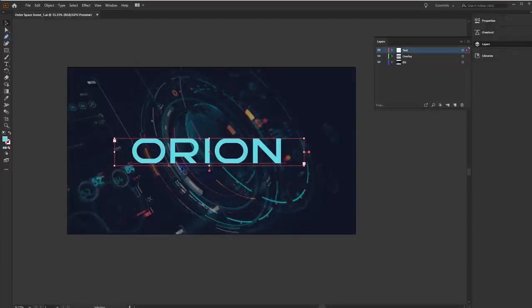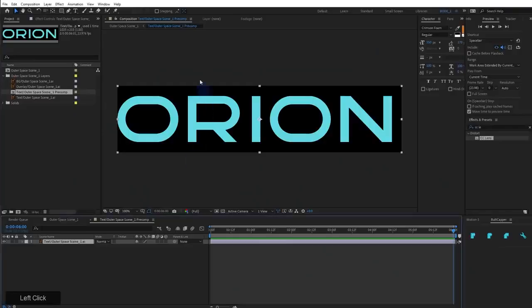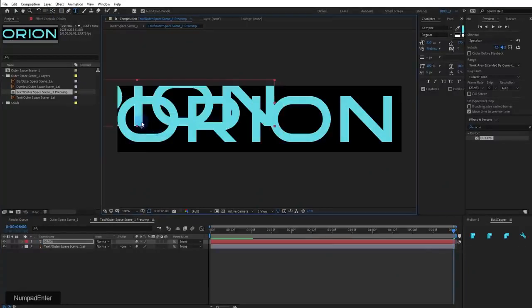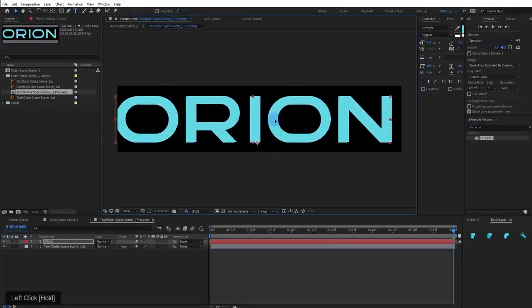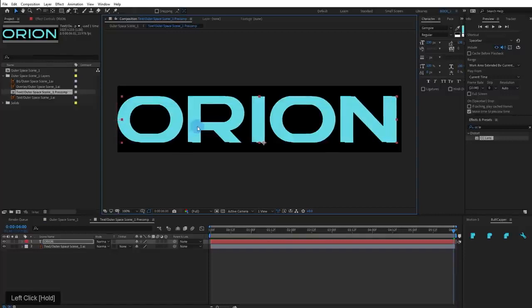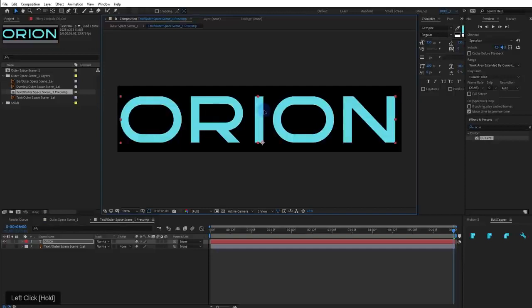So to do that, I'm going to double click on the text and I'm going to copy it from Adobe Illustrator. And then in After Effects, I'm going to grab the type tool, just drop it in anywhere and then paste and then press Enter on the numeric keyboard. And now I have that text exactly as it appeared in Adobe Illustrator. Any kind of weird formatting that might have been done in Illustrator transfers over to After Effects. It's very handy that way.